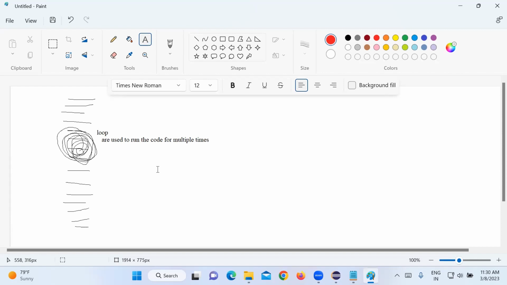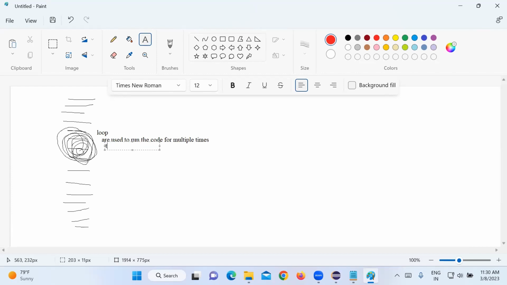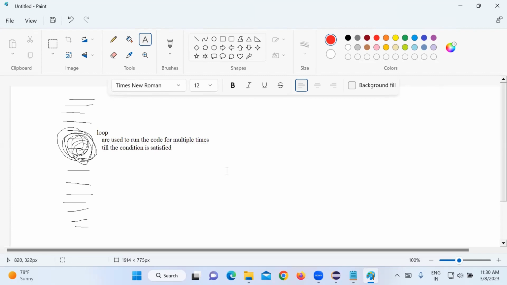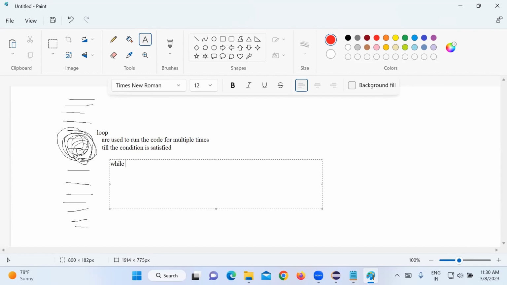A loop will execute again and again, running the code multiple times till the condition is satisfied, right? So like that it will run multiple times. In Java, we have different loop statements: while, do while, for, and for each. So these are the 4 different loop statements in Java.